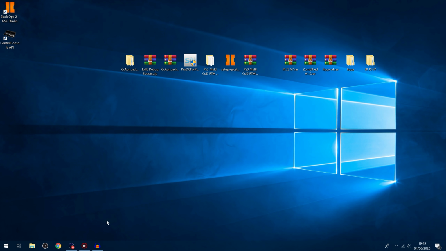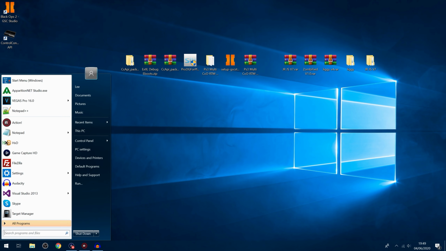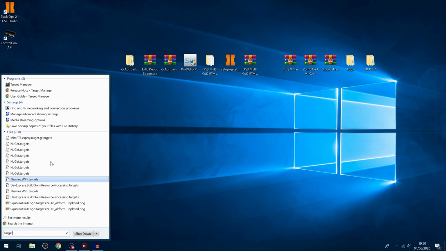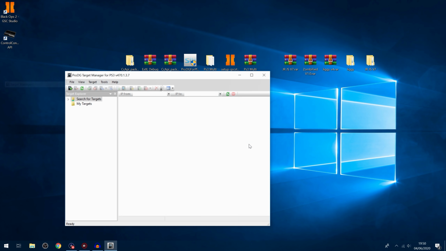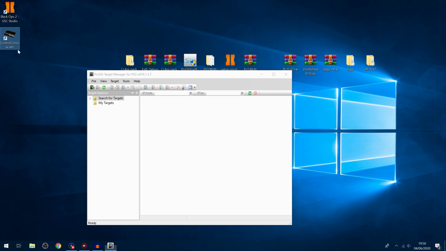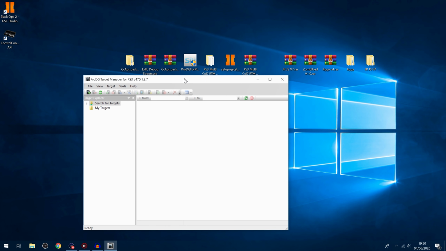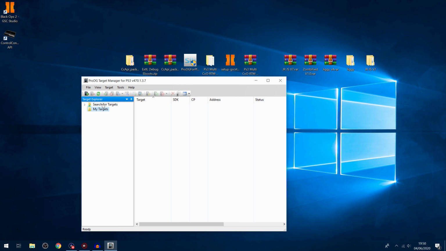Okay, so now if we go onto our start menu and we search for Target, we should find Target Manager installed, which is our equivalent of Console Manager. In Target Manager, we're going to go to Search for Targets and enter the IP address. From this drop-down menu, you want to enter the IP address of your Ethernet adapter, because that's the adapter that the PS3 is plugged into with its Ethernet cable.